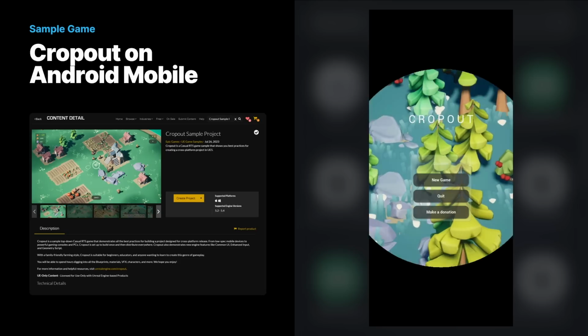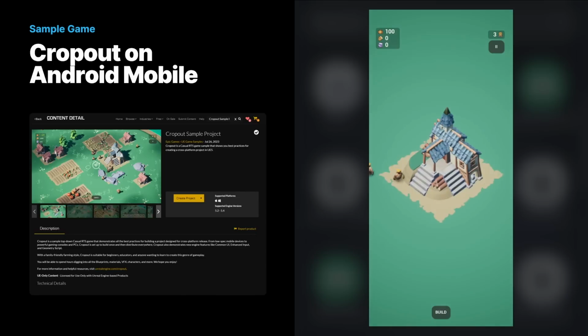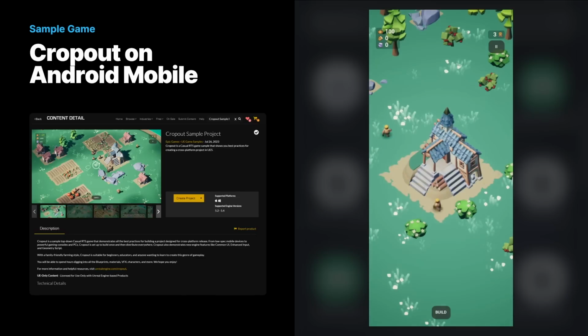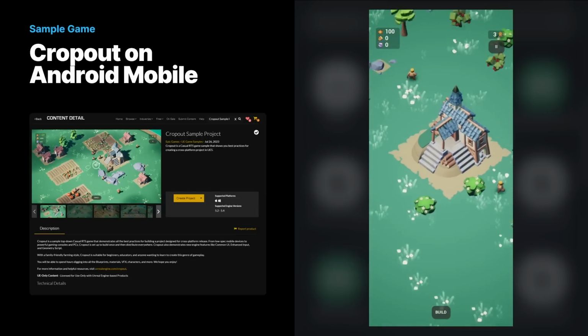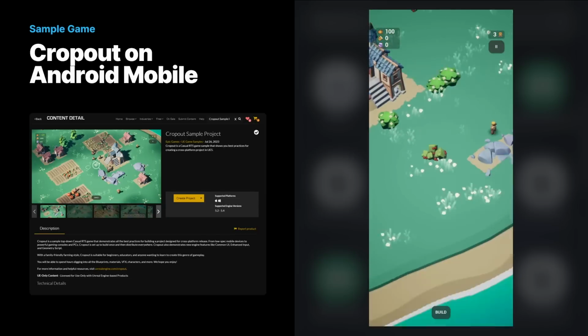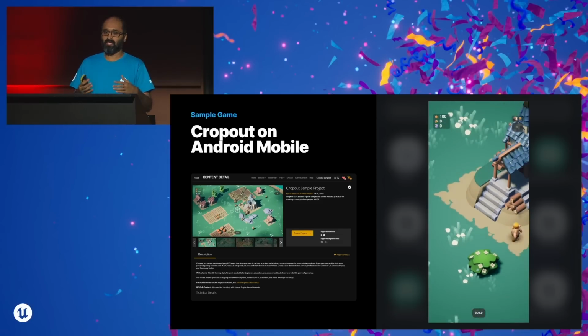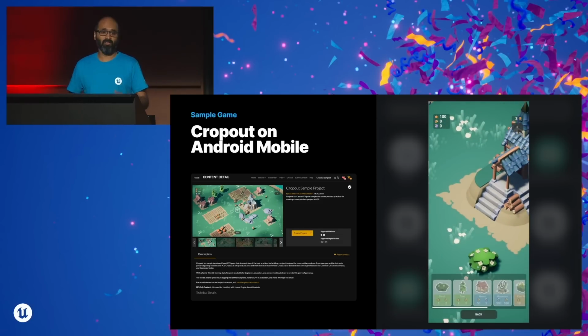So let's dive right into the talk. For this talk, I'll be using this example content, which is Crop Out. It's a cross-platform game that's available in the marketplace for free, and it also works on mobile. On the right-hand side, you can see the game running in portrait mode, and it also works in landscape mode.